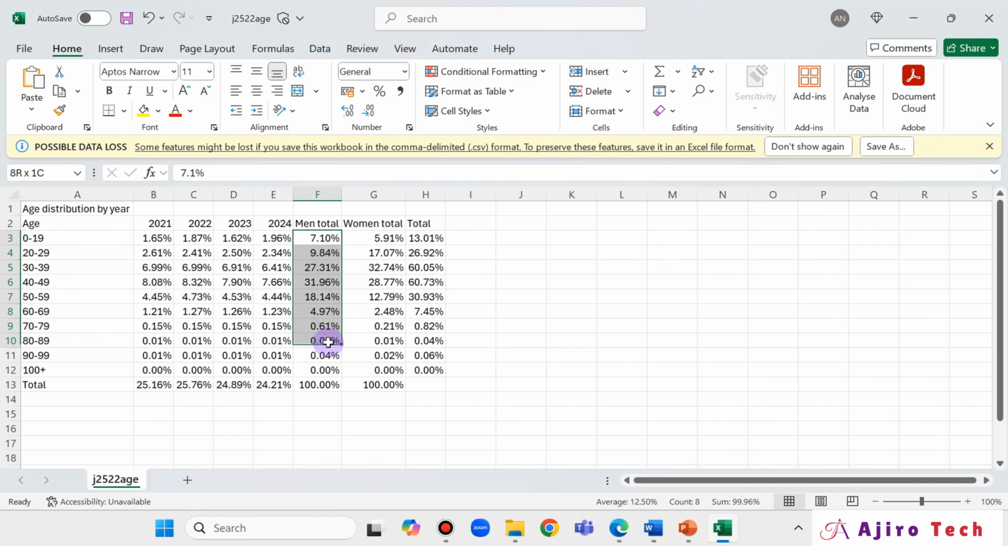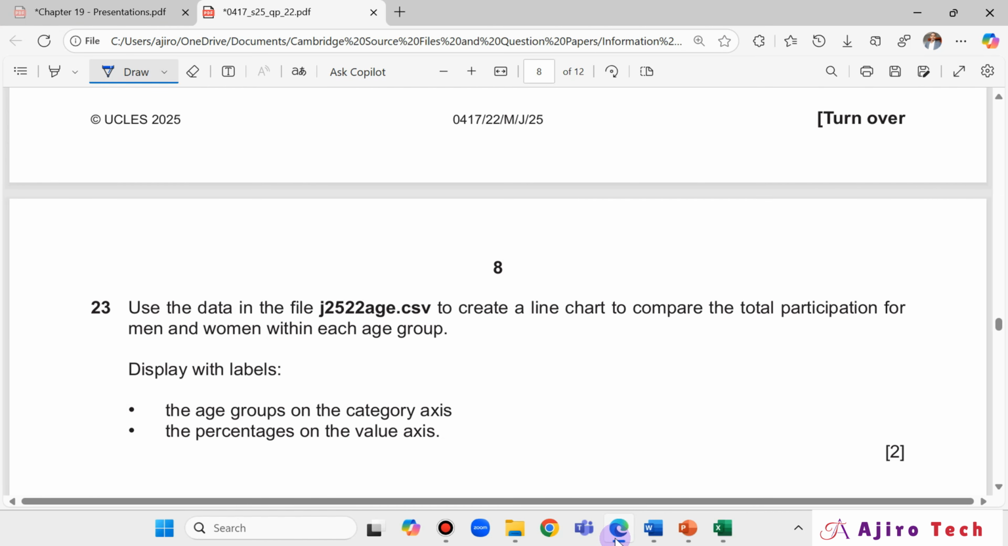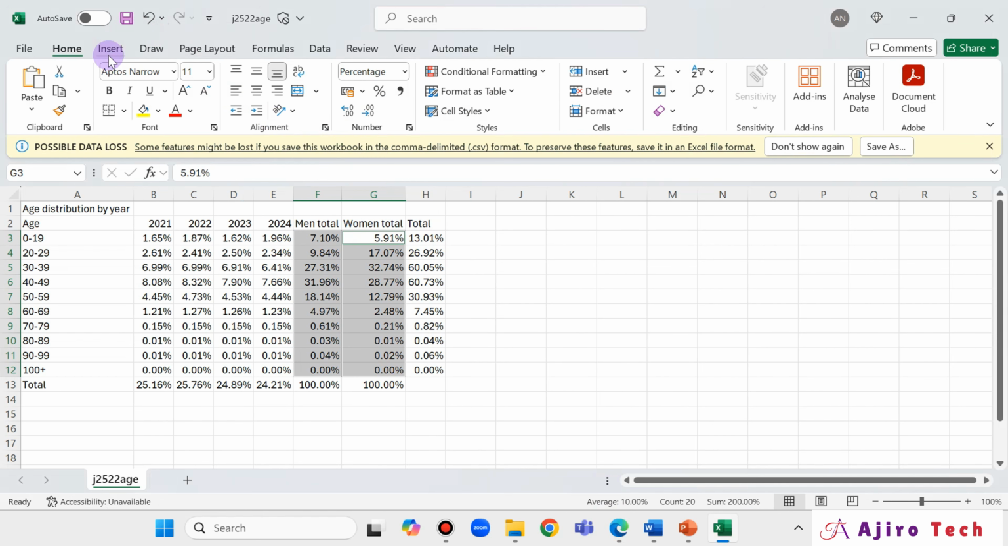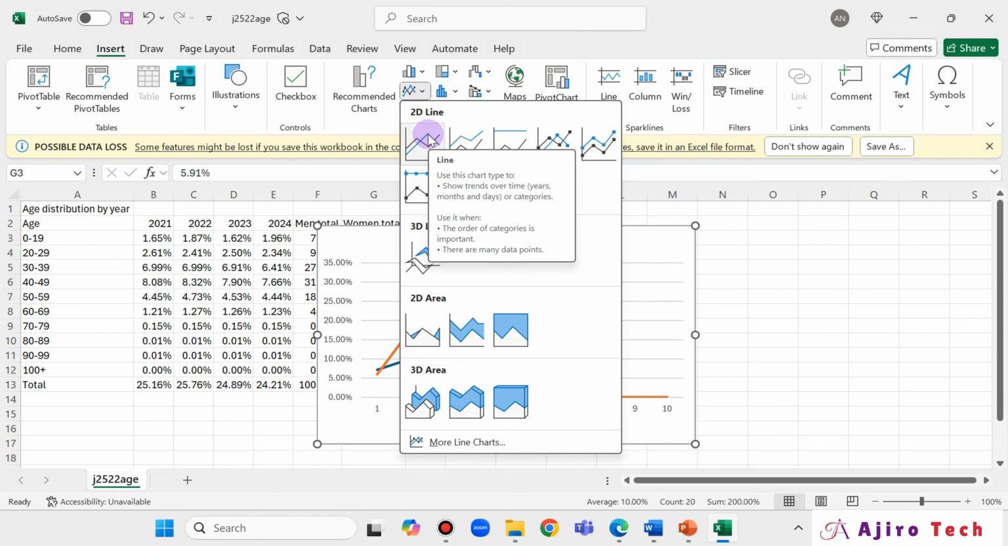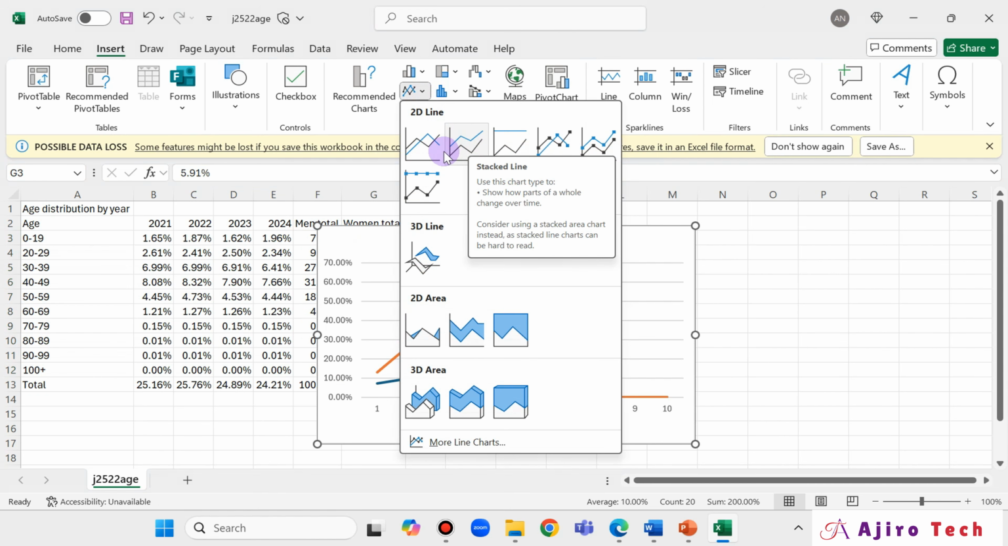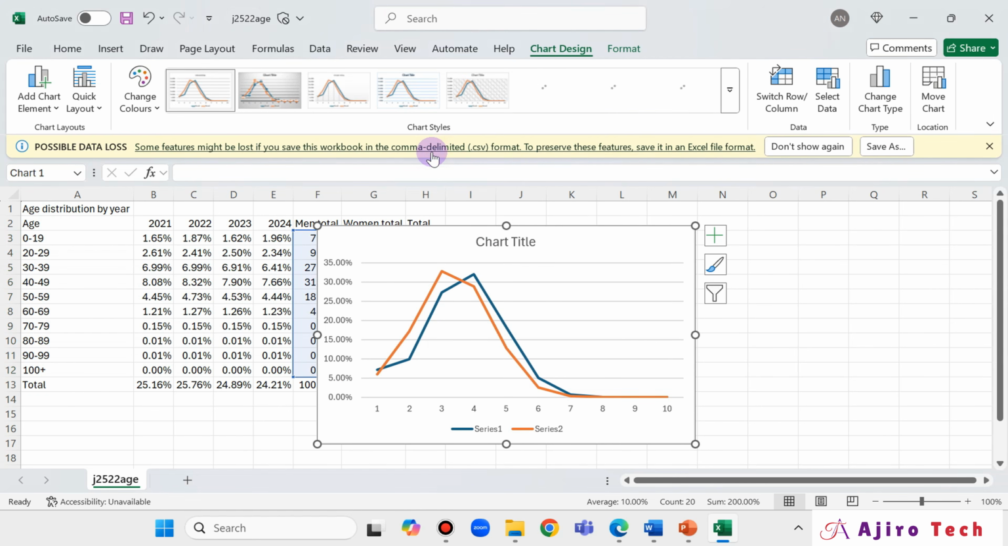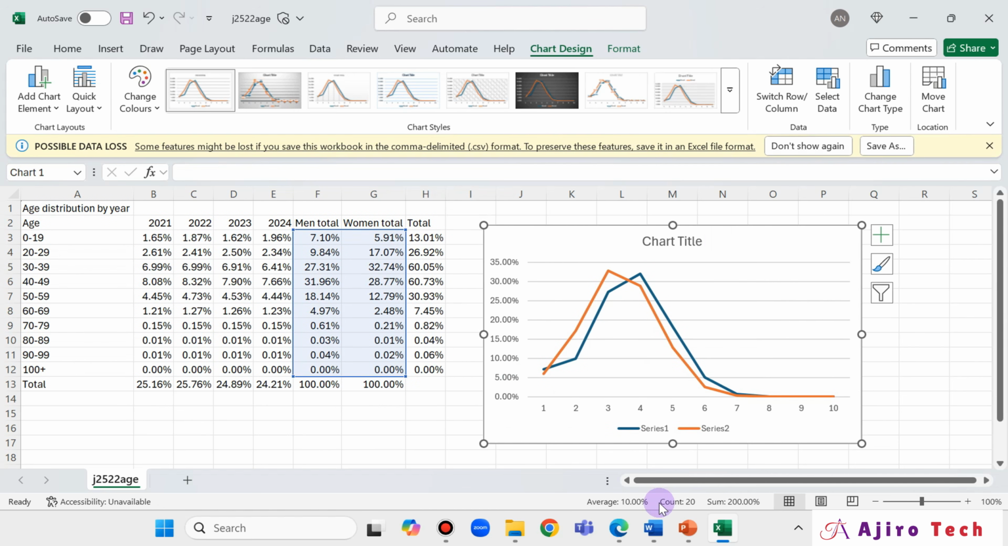So this is for men. This is for women. So I'm going to insert the line graph, the first one.